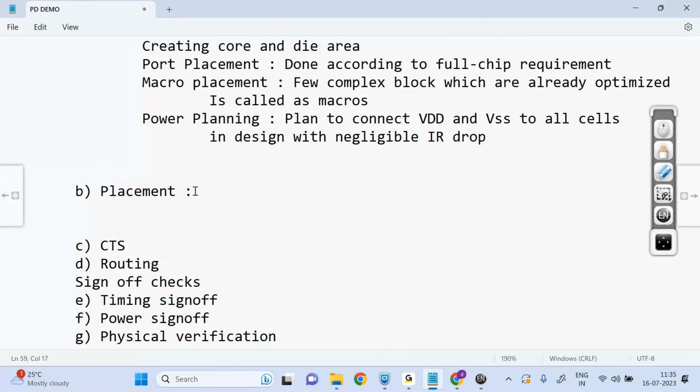Placing all standard cells in the design inside the core area is called what? Placement. Standard cells are not 1, 2, or 60s or 100s. We will be having them in thousands. In block level design, we will be having thousands, like 50,000, 60,000, 1 lakh, 1.5 lakhs. So all these 1.5 lakh cells we have to place inside the core area. We have to plan in such a way that we know how we can place them, right?